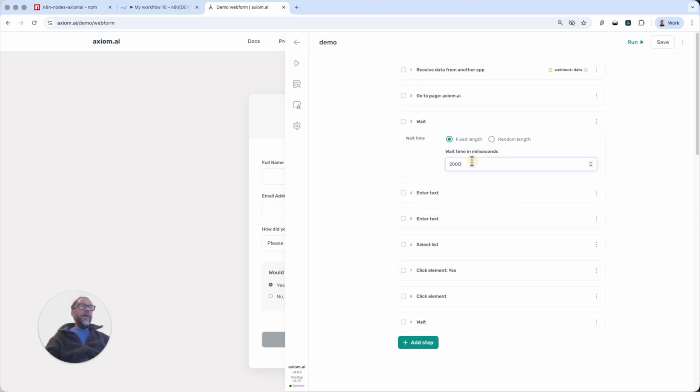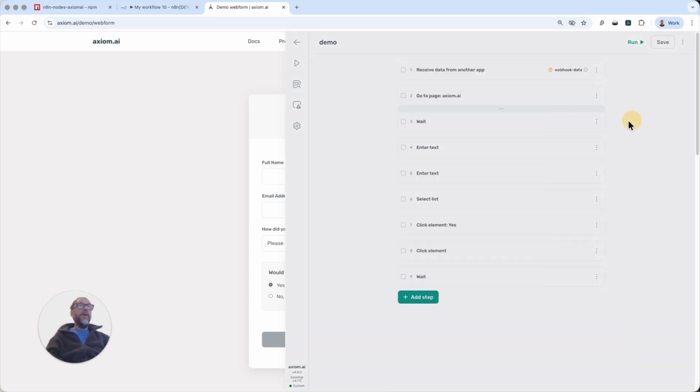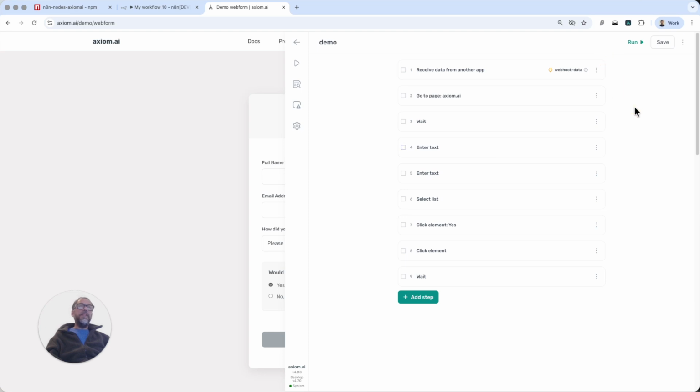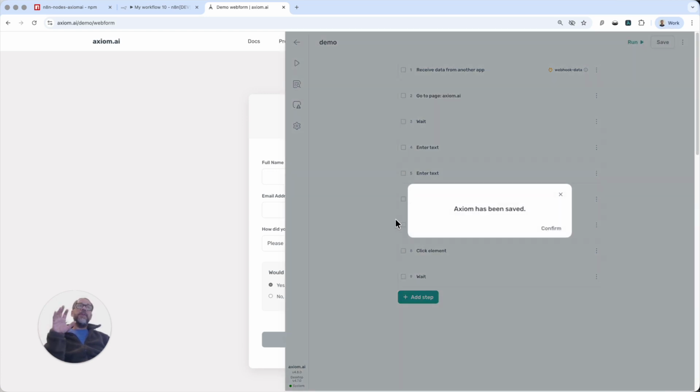Okay, and FYI, you can set up loops. So if you want to do multiple rows, that's pretty simple. We would just essentially select these steps, and then we would wrap a loop set around them. Pretty simple, but for the purpose of this demo, we'll just do a single entry. So that's everything set up. I click save. And what we're going to do is now jump back into n8n.